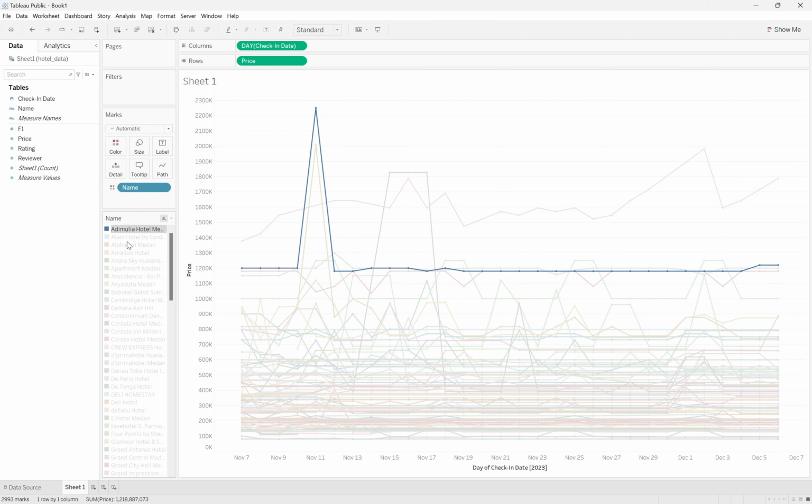Because this is too much data, just simply click right here. For example, if you want to see the price movement of Adimulia Hotel, just press Ctrl to do a multiple selection. For example, I'm gonna see 4 Points and JW Marriott. So by control clicking this name over here, we can ask Tableau to only show or highlight the selected data that we want highlighted.